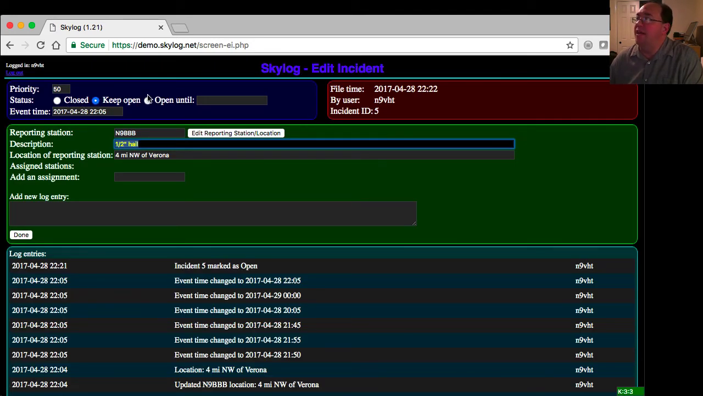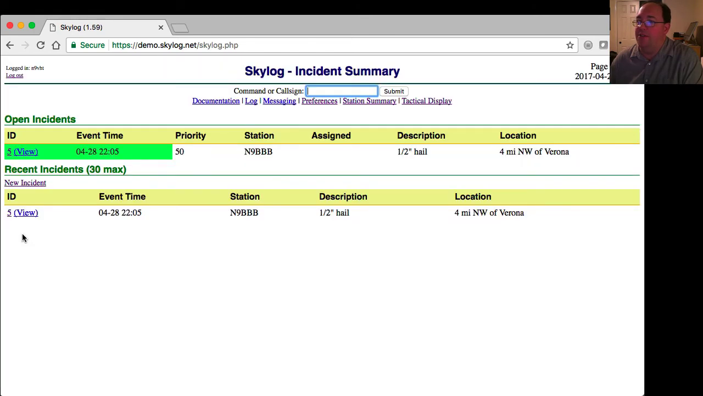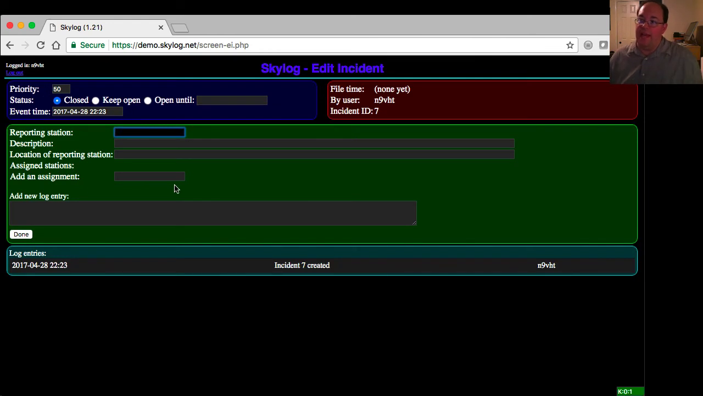Another option is something I used to like to do when I ran Skywarn nets. Whenever a warning would get issued, I would set it to automatically expire. So let's say I want to create a new incident, and I'm logging the fact that a severe thunderstorm warning has been issued.